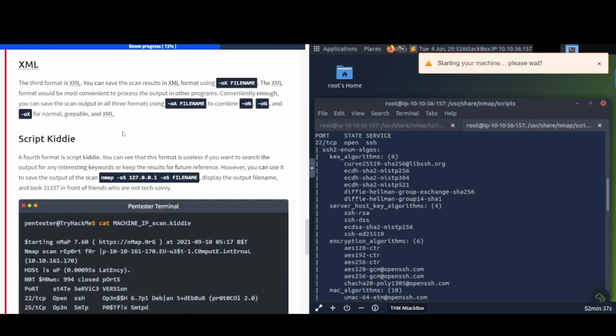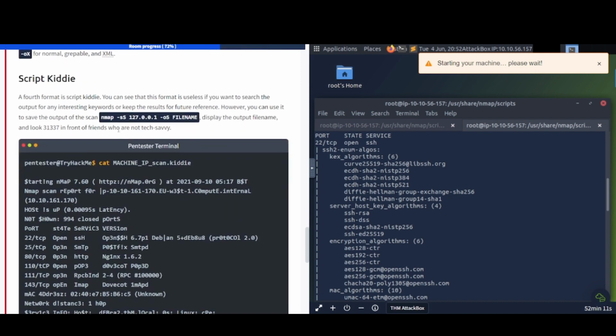All right, so XML. The third format is XML. You can save the scan results in XML using the dash capital X option, then the name of the file. The XML format would be most convenient to process the output in other programs. Conveniently enough, you can save the scan output in all three formats using the dash capital O, capital A option and the name of the file, to combine all three together, right? For normal, grepable, and XML.